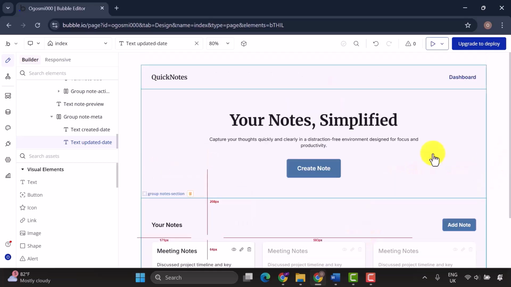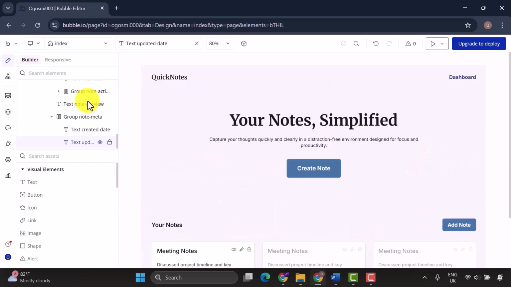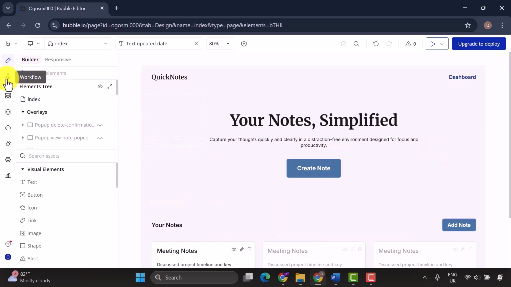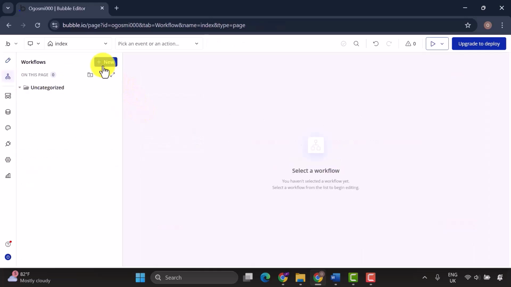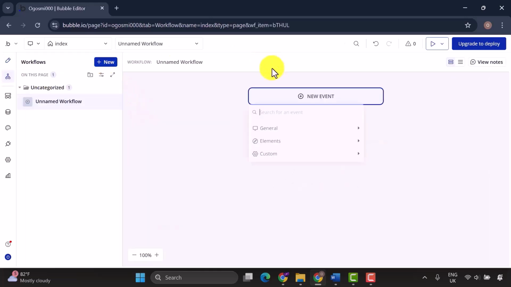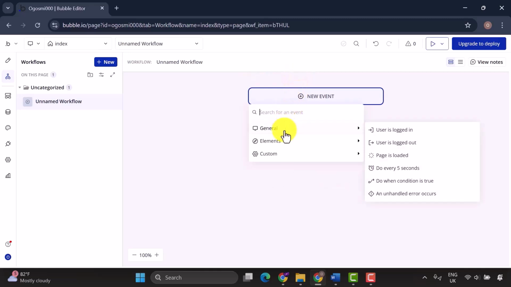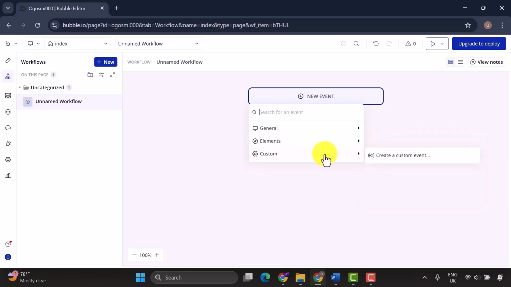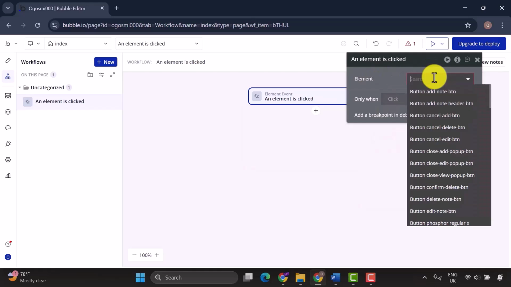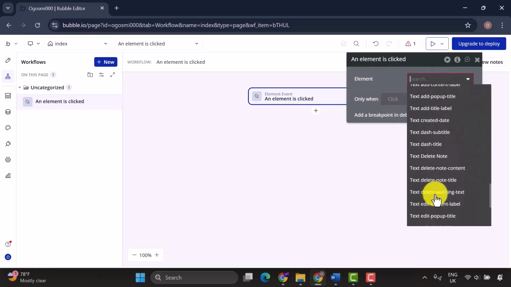Now we move on to the workflow. We move to the section for the workflow. So you can add workflows here by clicking Add New Workflow, and you can choose from General, Elements or Custom. To illustrate, an example could be when an element is clicked, or you can create your own custom element. So I'll select when an element is clicked, and we can select any element here. These options are from the elements we created in the editor.